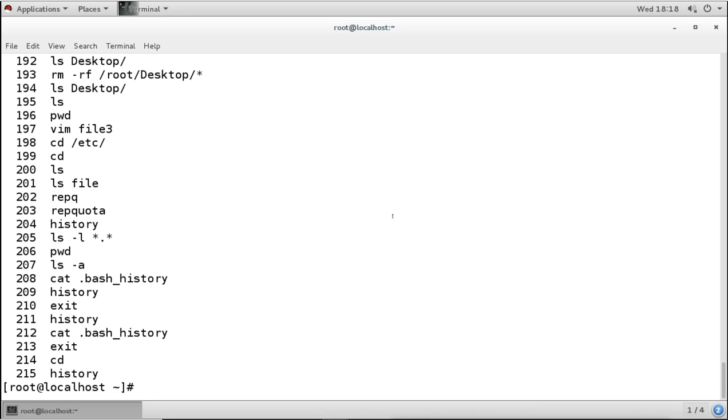Now if you want to remove your history every time, you just have to clear your history before logging out, then log out. Then it will not save your commands into the history file. But if you also want to remove all the history which is saved in the file, then you just have to remove the file.